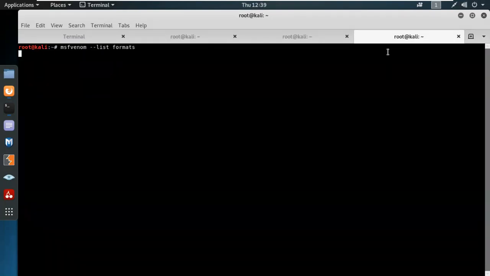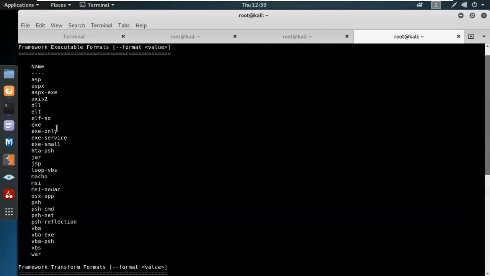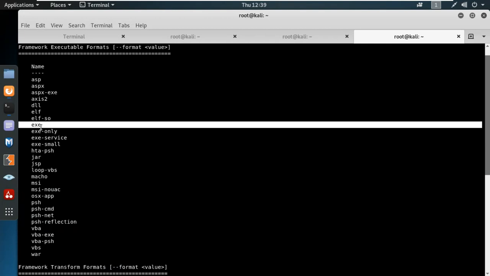So I think in Windows we run exe files, but in the list format you can make lots of types of extensions. For example, bash, c, ps1, PowerShell. You will use ASP, ASPX execution, DLL file, ELF file, which is used in Linux. exe is only used in Windows, so we're gonna use the format exe over here for the architecture Windows.